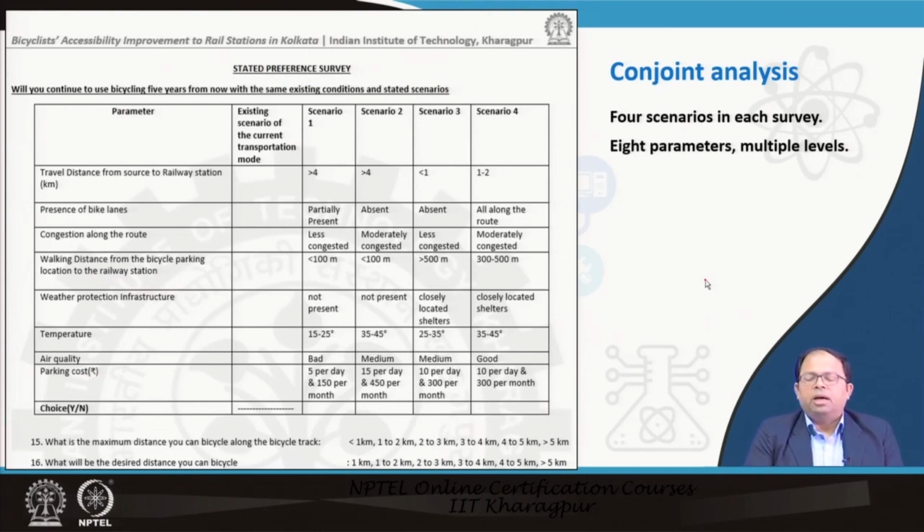Then finally, we are doing a stated preference survey using conjoint analysis. Four scenarios have been included and eight parameters are being tested, and each one has got multiple levels. As you can see, we are first taking the existing scenario of the current transportation mode that we are listing down, and these are the eight parameters that we are talking about.